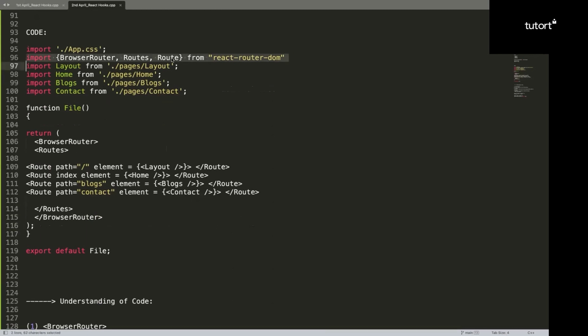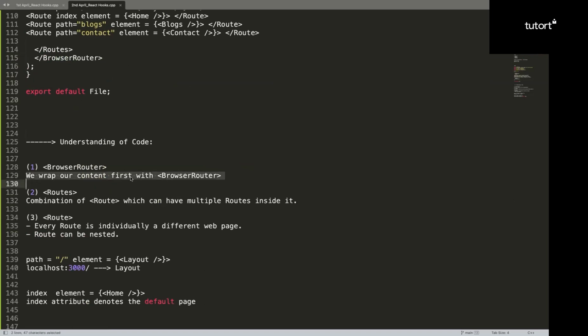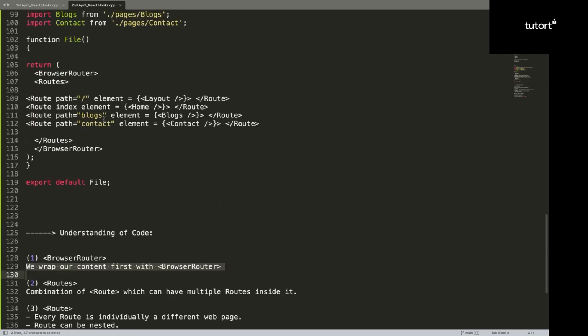Anyways, now let me just walk you through this code one by one. I have imported three things: browser router, routes, and route from React router DOM. I have imported four files: layout, home, blocks, contact, which is easy. We have written the code there, we have just imported them. Now focus on this code. The first line, which is browser router, and closing here. Browser router is our topmost layer, in which we are wrapping our content. Means all routes that I have in my web page, I'm just wrapping them inside the topmost container, which is browser router. Okay.